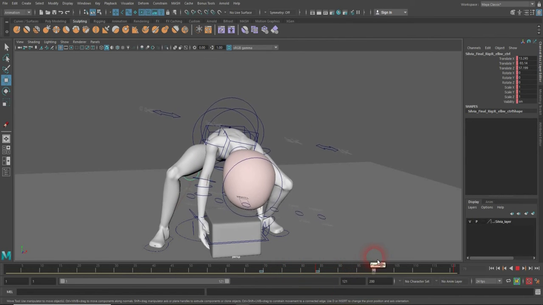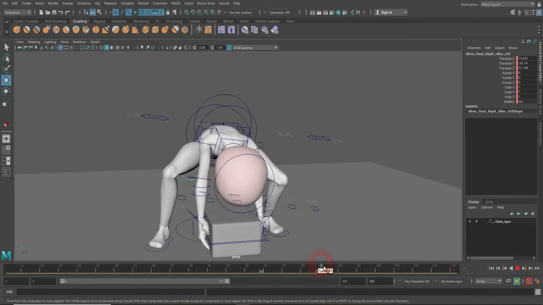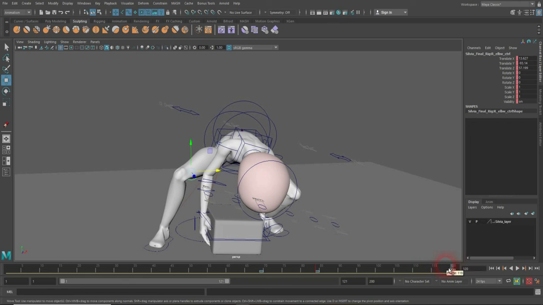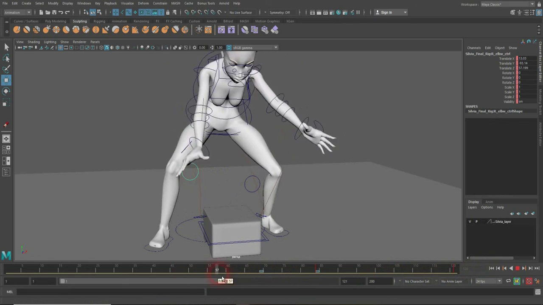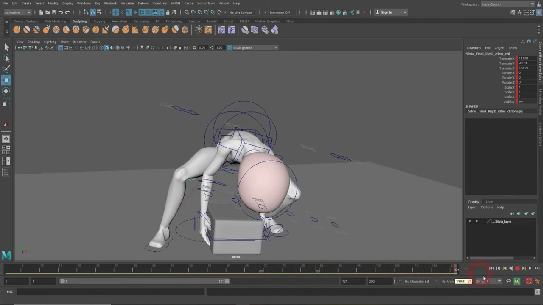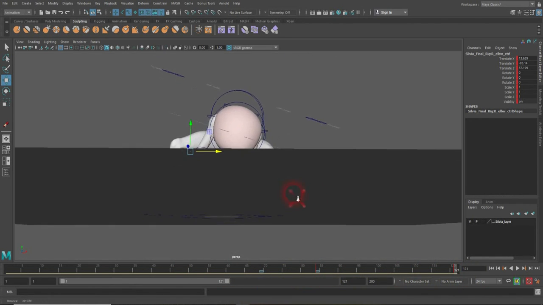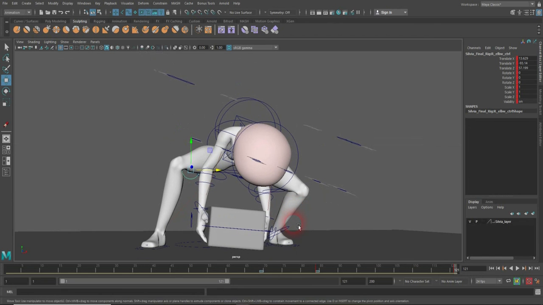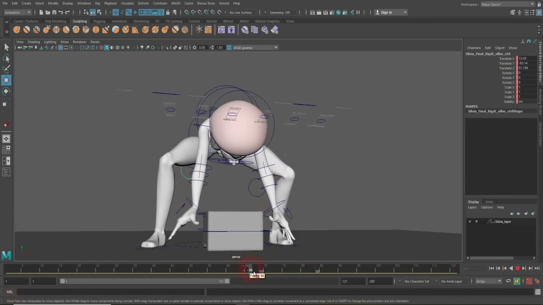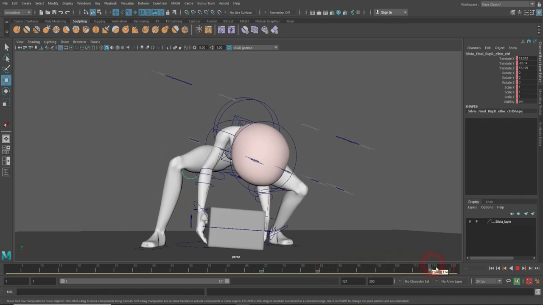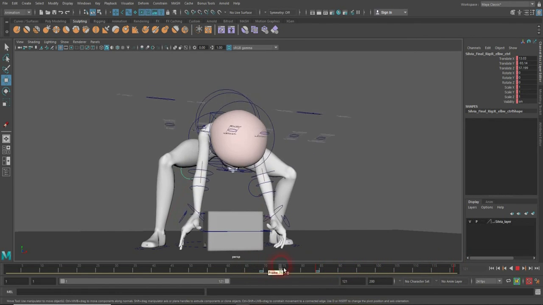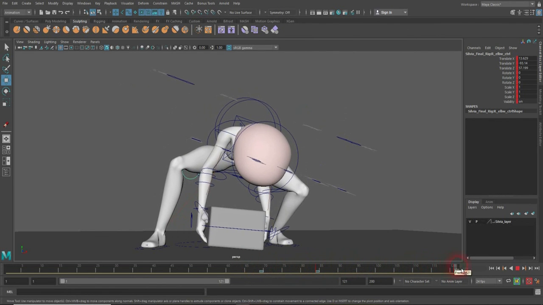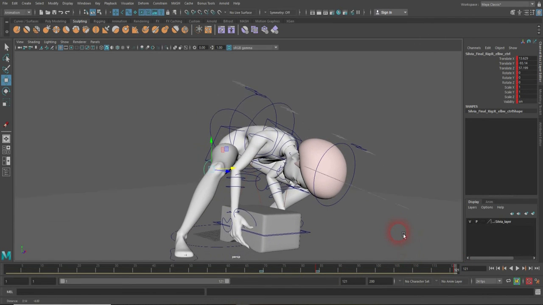Now I'm getting closer to just move on to the next segment of the lifting up of the box. Notice how the center balance in this pose is very clear, shifting toward the left leg of the character.